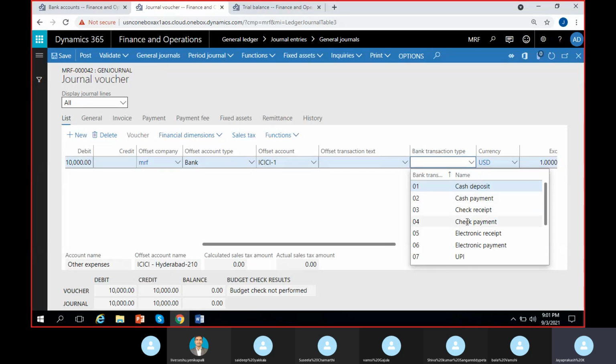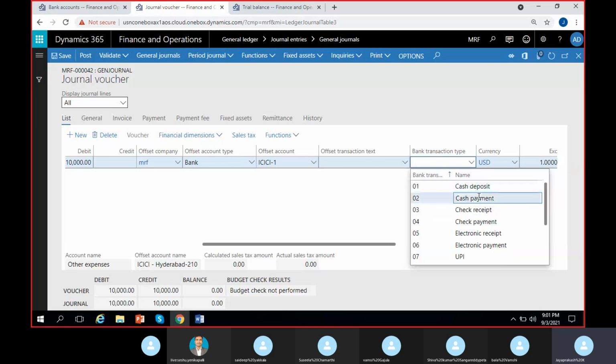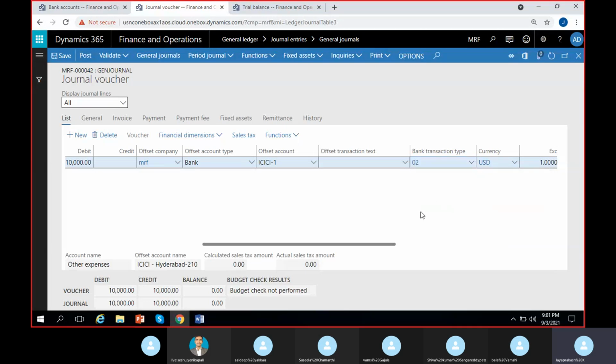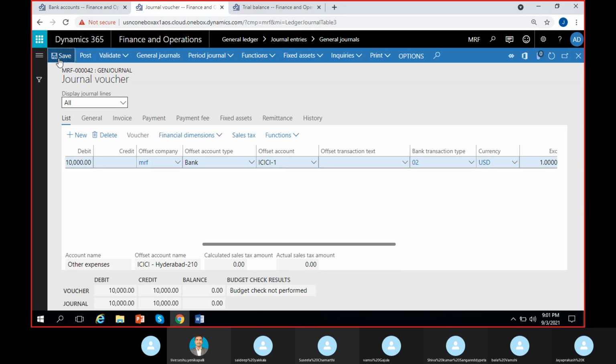Let's go for any other payment, check payment. Since you are not using check, no need for check payment. You can use anything, electronic payment or any. I'll just use this cash payment option. I am directly giving some cash from my bank account, not using any other method. So bank transaction type is cash payment. I've selected. Save and post it.